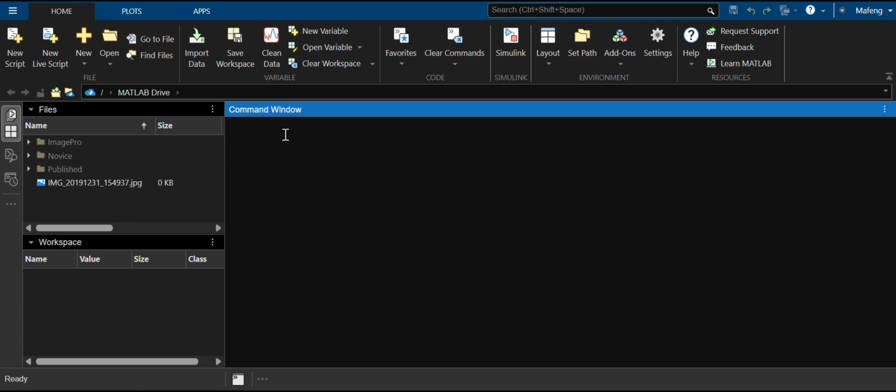In the command window, you run one-shot commands. You run the commands moving forward. You can't go back to correct anything. It's mostly used for writing tests, testing code, and running programs and functions. So testing and running programs, that's what you use the command window for.